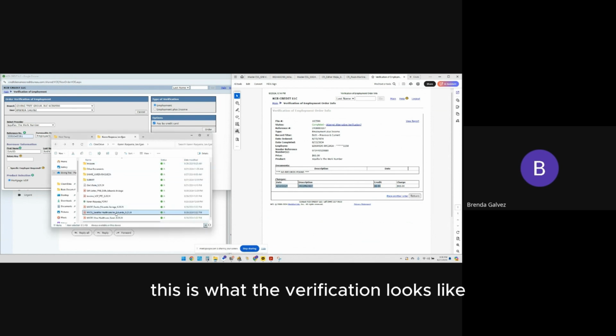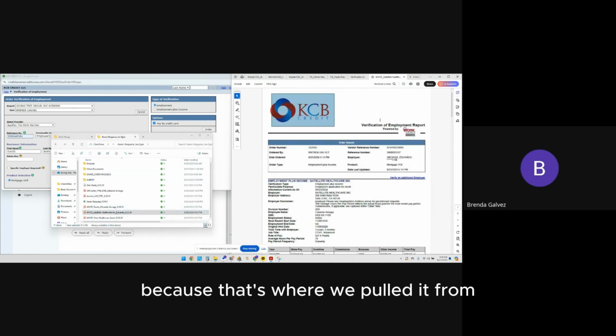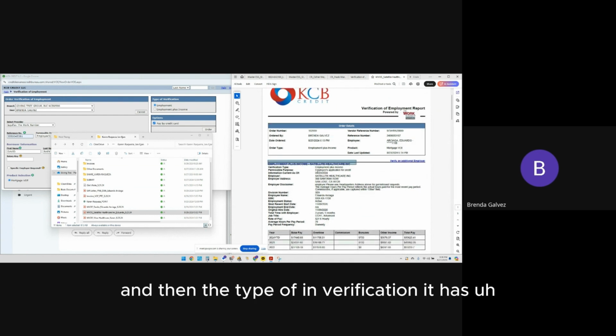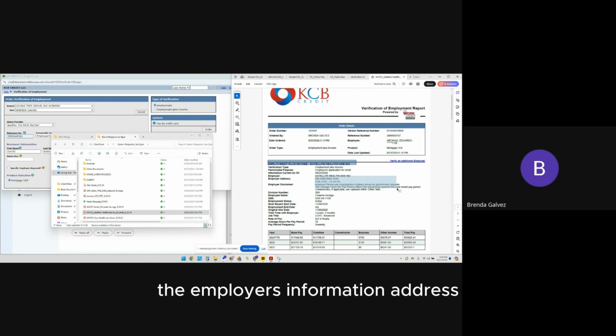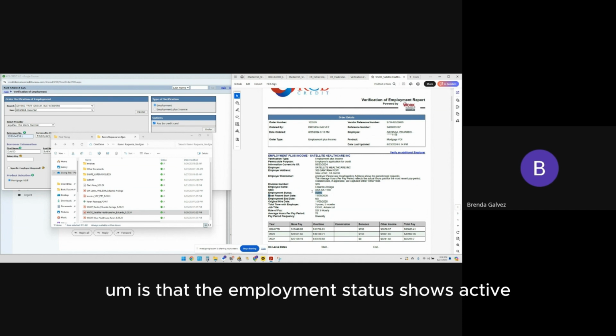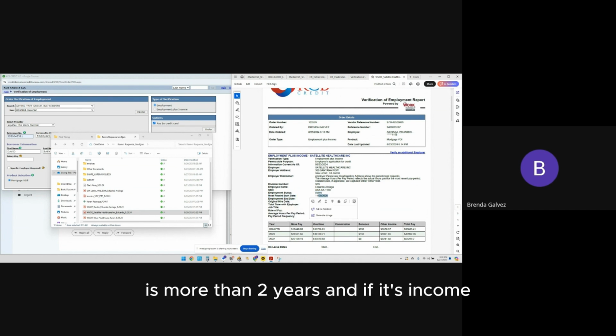This is what the verification looks like for the work number. It's gonna have KC because that's where we pulled it from, but it's gonna be the work number right here. It's gonna show the employer's name and then the type of verification. It has the employer's information, address, the borrower's information. Specifically, what we're looking for is that the employment status was active and their most recent start date is more than 2 years.